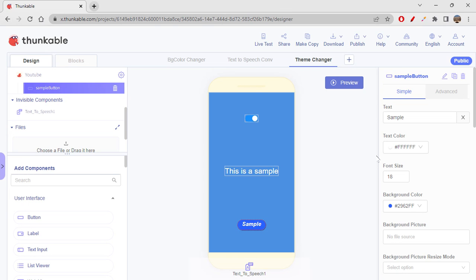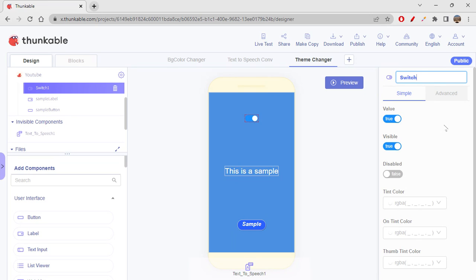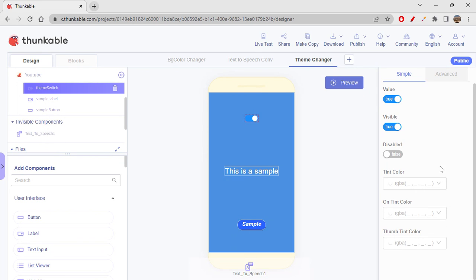Now I have the switch. So this is theme switch. Okay, let's give a small letter. I'm just following camel casing, that's all. Don't worry, even if you write a capital letter, nothing will happen. So, value, visible, tint color. Value is for now true. Visible is also true. That means both are actually true, right?